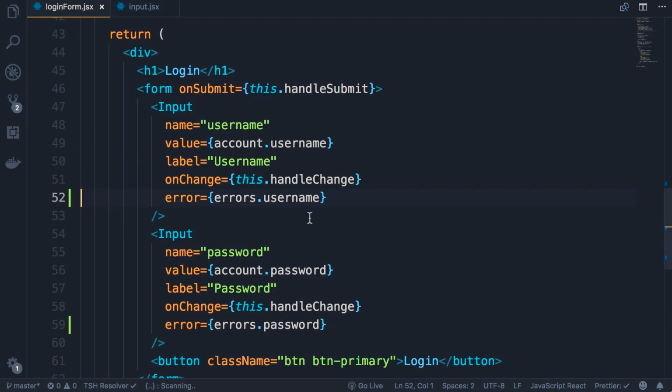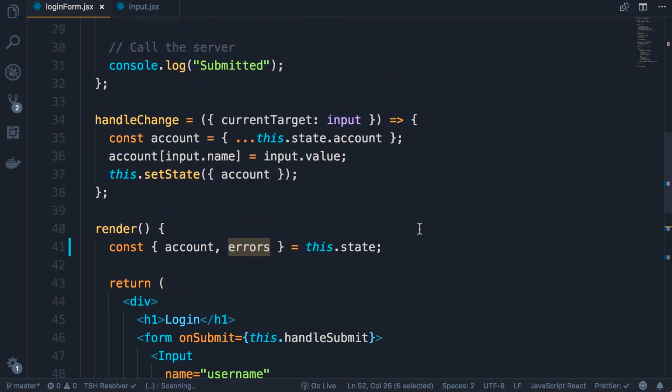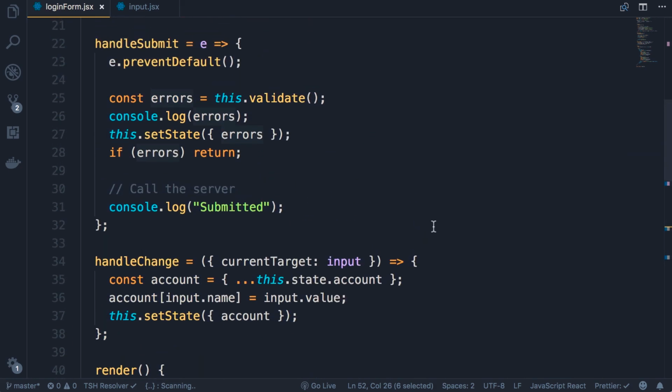So here, we try to access the username property of null. The reason this happened was because in our handle submit method, this is where we call our validate method. If we don't have any errors, this error is going to be null. So we set the state, and that's why we got this runtime error. To fix this issue, we need to change line 27 to something like this. So we're going to set the errors property to this errors object or an empty object.